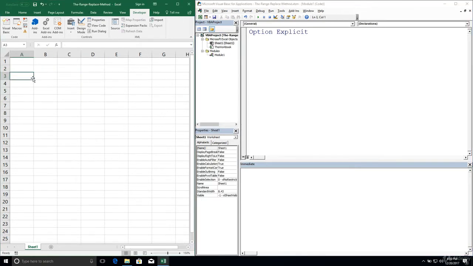In this lesson, we'll take a look at the replace method on a range object. The replace method works very similarly to how find and replace works in the main Excel interface. We first identify a range to search in, we then identify what we're looking for, and then we tell VBA what to replace it with if it's able to find something within the range. So just like find and replace works in our main Excel window.